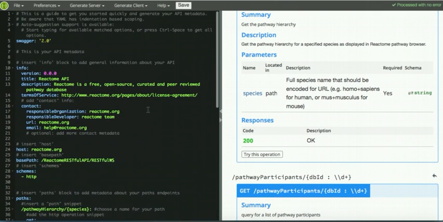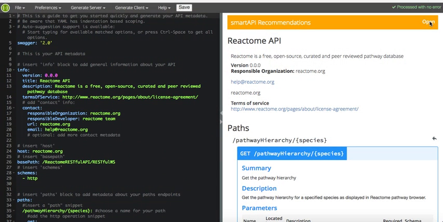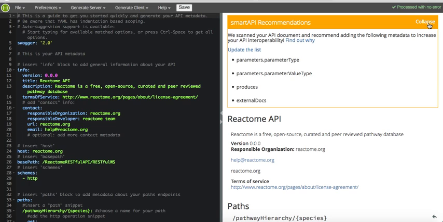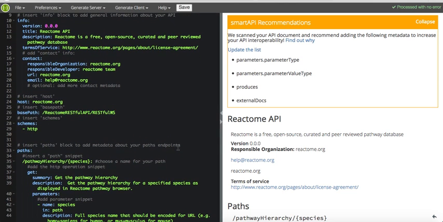All right. So when we are done with adding all the information to the document, we can see what are extra metadata that are recommended for you to increase the API interoperability. There's also a link to the smartAPI specification, so you can see why these extra metadata are important for increasing API interoperability. For example, you see parameters, parameter type, and parameter value type, which can be added under the parameter here.